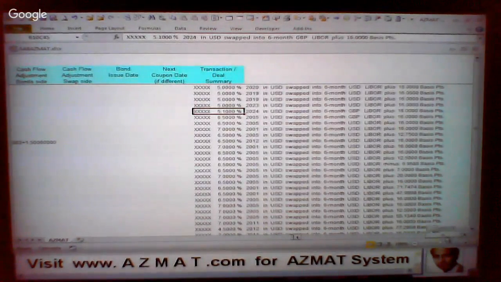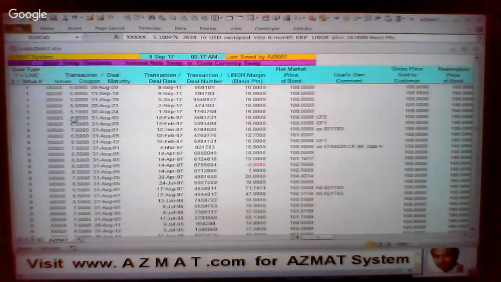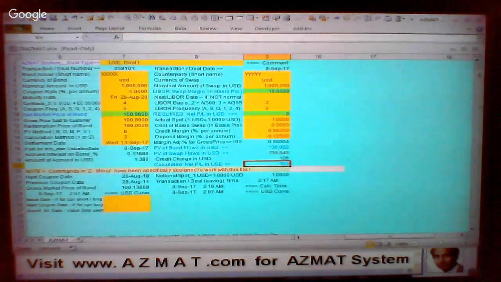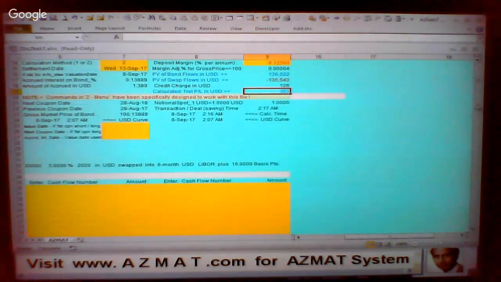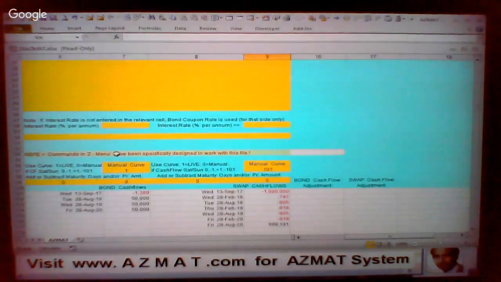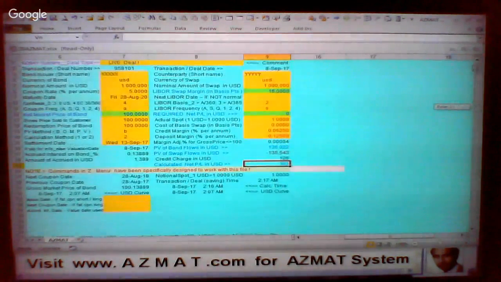So for every single deal or transaction, 45 columns are used by the AZMAT system to store the information of a particular bond. Remember, the cash flows are not stored. They are calculated based on anything here. Anything and everything you see in yellow, all that is stored in 45 columns, then retrieved.